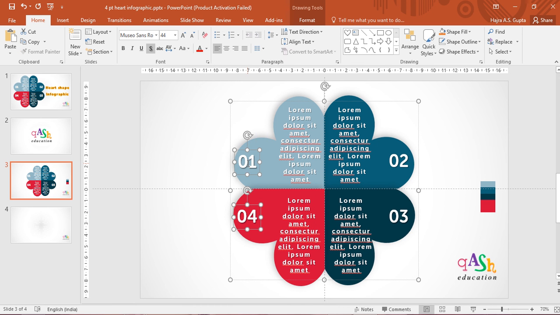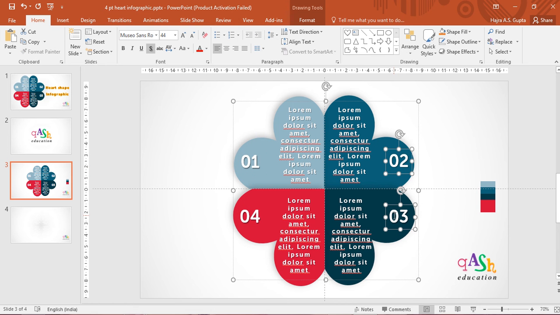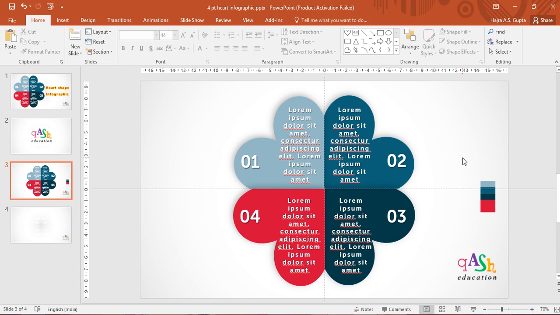So I feel that the numbers are slightly misaligned. I'm going to shift them a little inside. And this suits well now. So give this infographic a try. It's a very simple one.